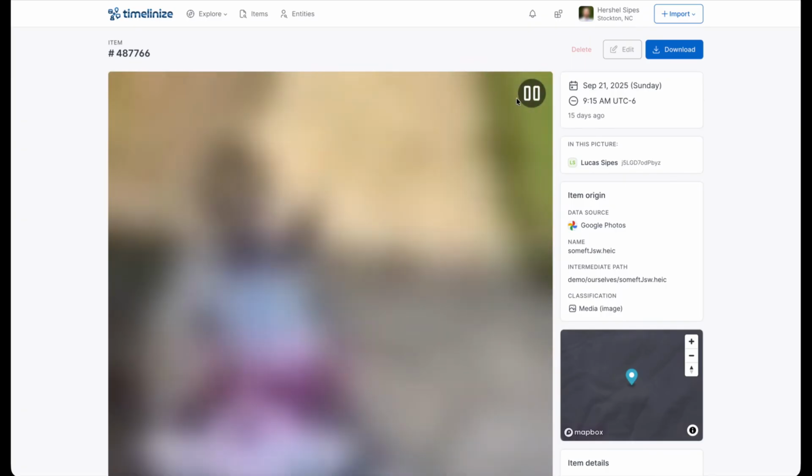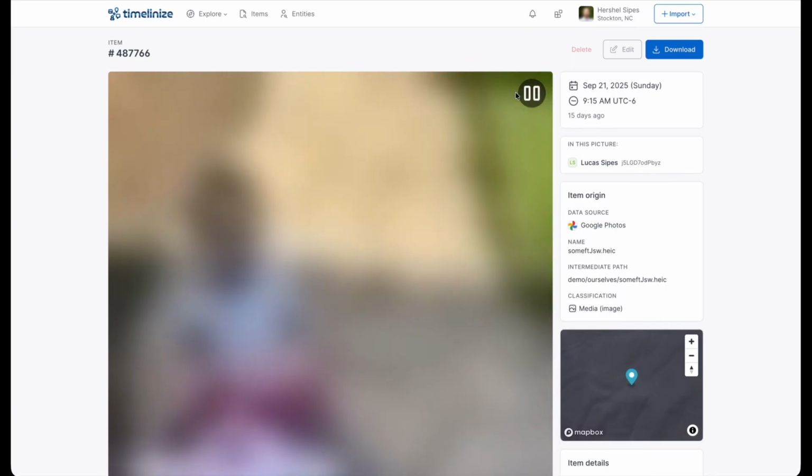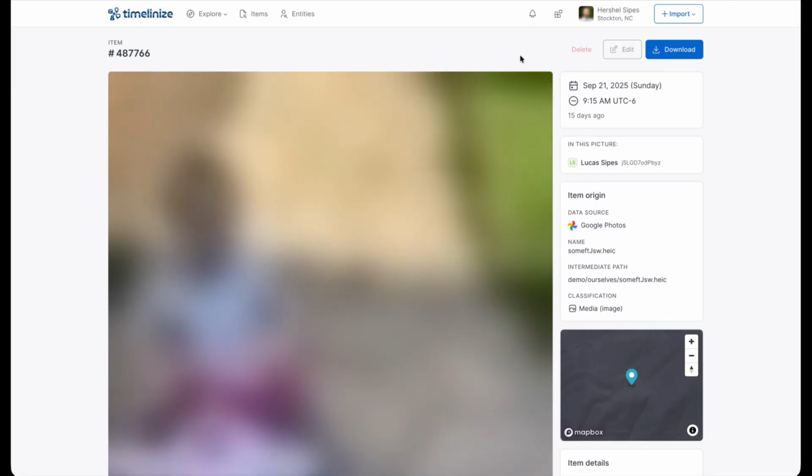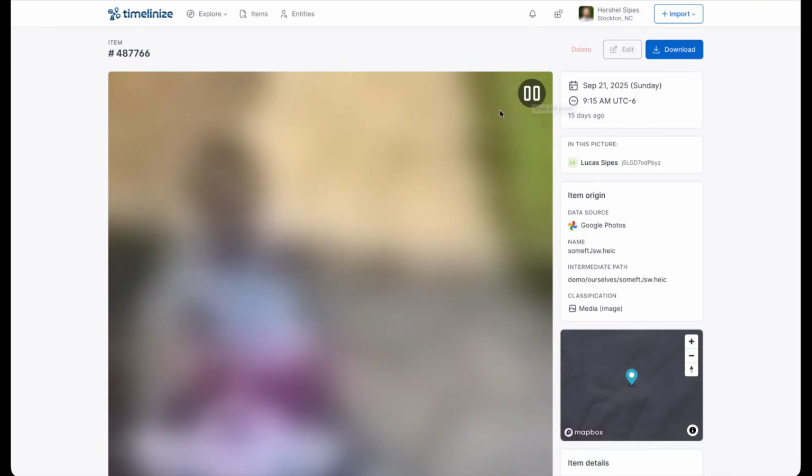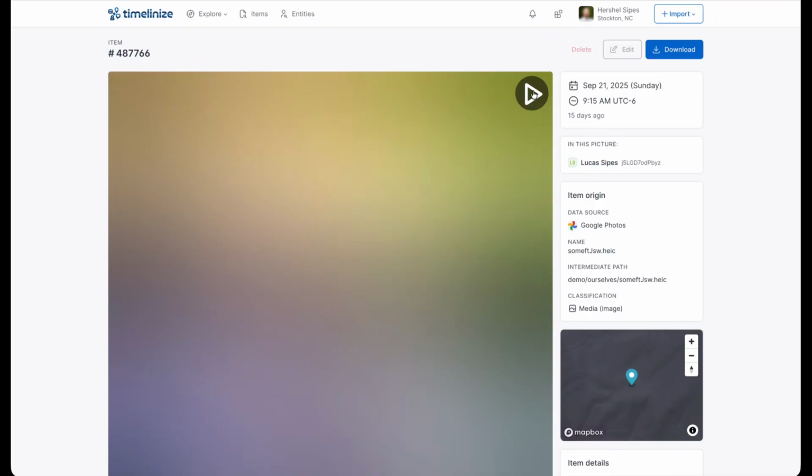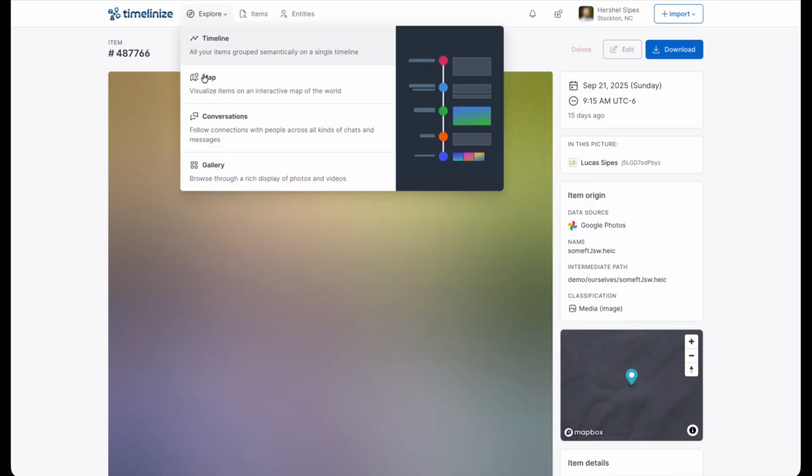Different vendors have different ways of storing motion photos. Google and Samsung embed the videos into JPEG files, and Apple has a sidecar video file. Timelinize supports all of that. So those are the 4 main ways to explore your data.